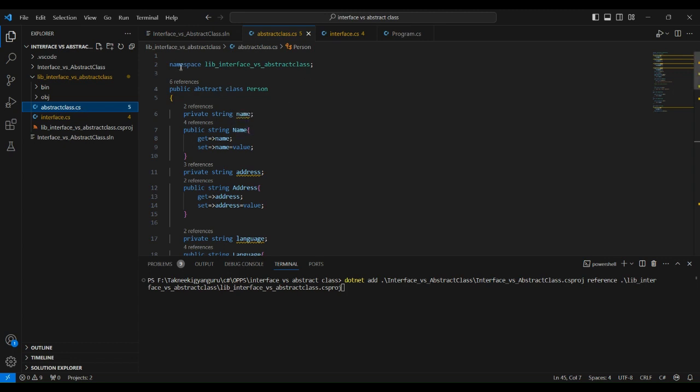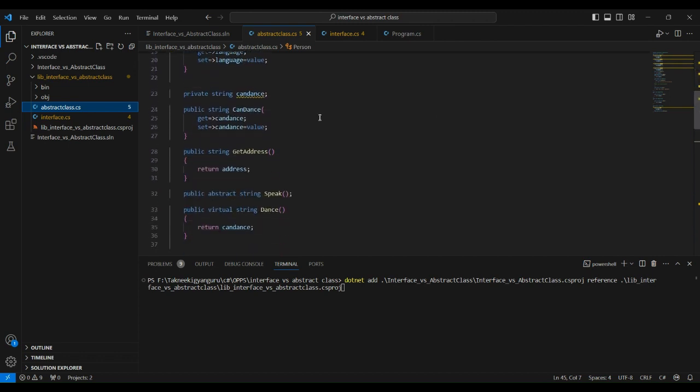Here, namespaces live interface versus abstract class. Similarly, I have created the project name. Now here I created the same class like we have discussed, public abstract class Person, where we have defined four properties: address, language, and can dance.